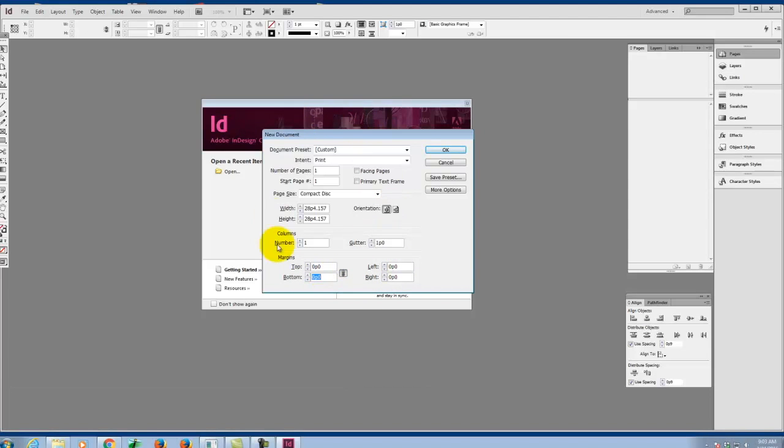Okay? The other thing is you've noticed that the units here are rather weird, right? 0p0 in this context, or up here the size is 28p4.157, right? This is actually something called picas, which is a graphic design layout unit. It means nothing to me, right? I have no idea what size that is, right? So we will change the units in just a second, but this is the default.